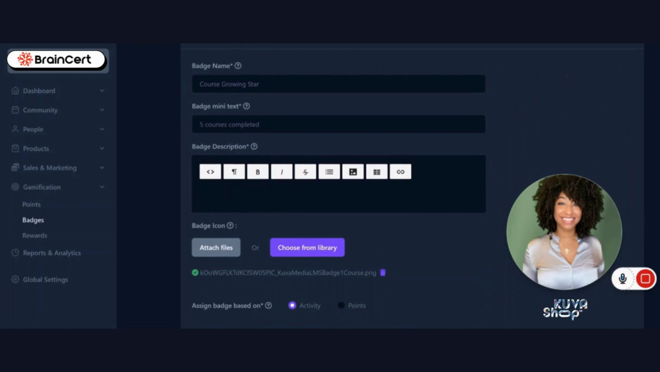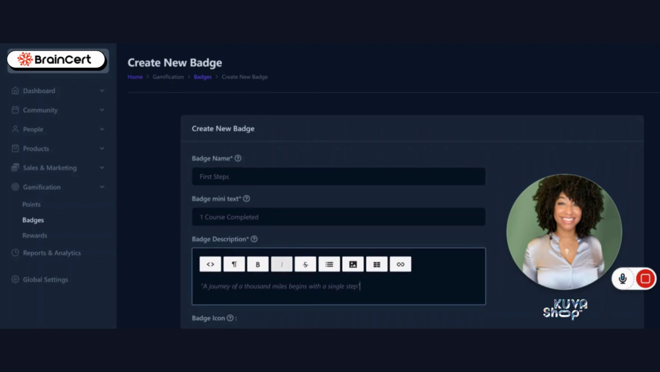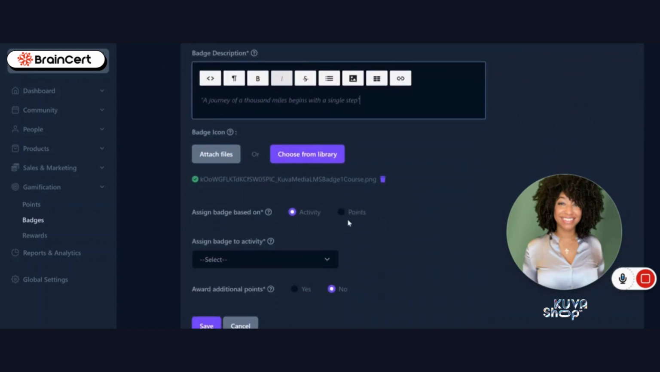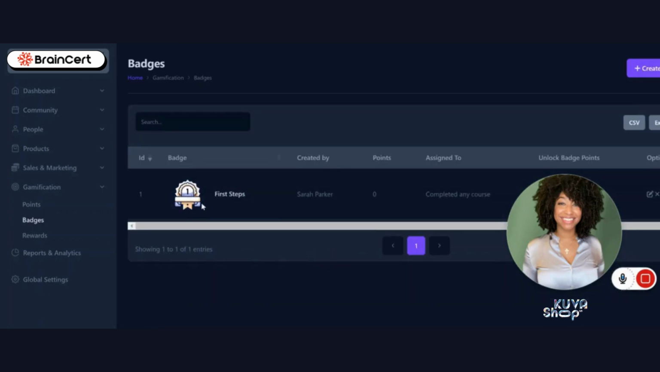So I've already uploaded the assets. You'll see that in a moment when we're done here. But let's give this one a name. And you can put down a description. We've already uploaded our badge here. So here we are going to assign the badge based on activity, and we are going to do any course completed. And there we go. There's our beautiful, beautiful custom badge.